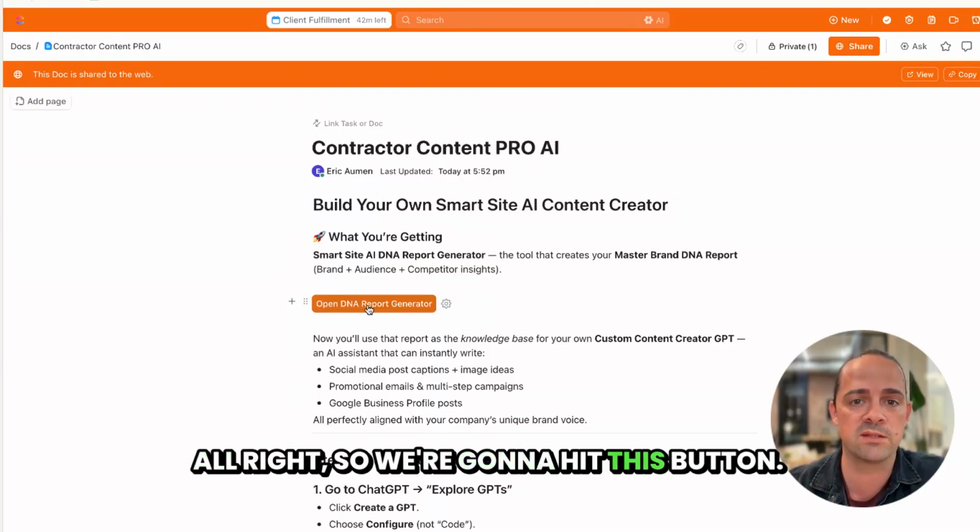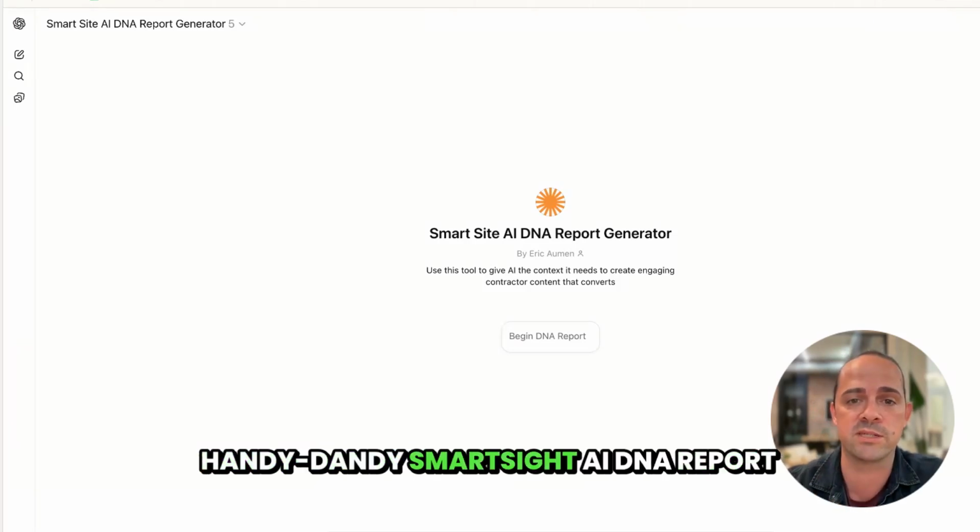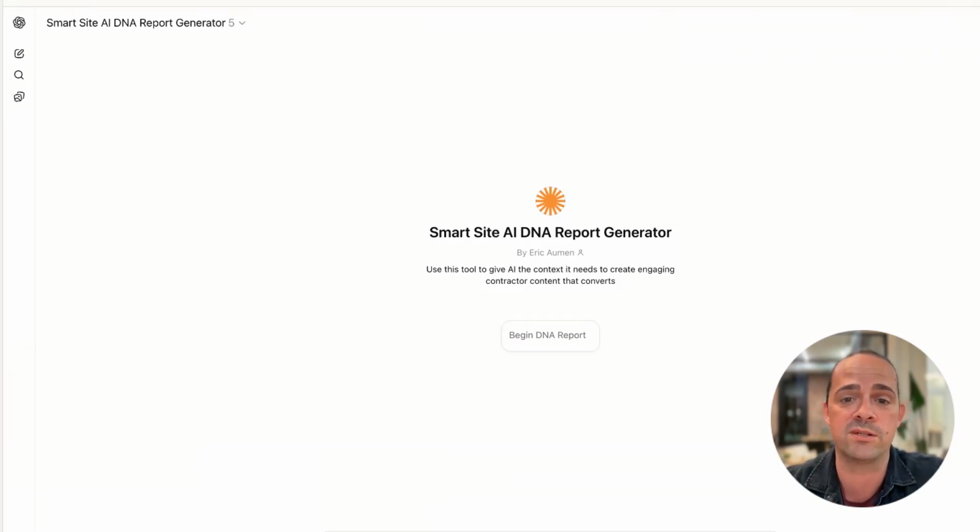All right, so we're going to hit this button, open this up. It's going to take us to this handy dandy Smart Site AI DNA report generator.